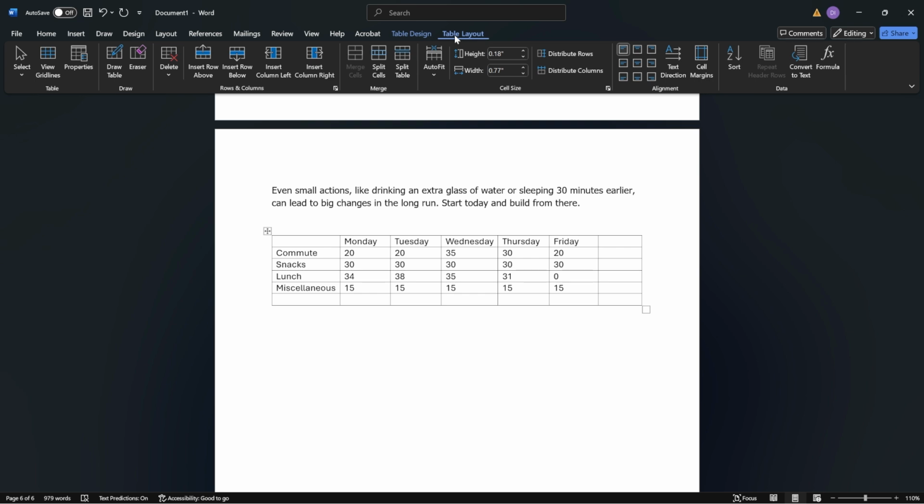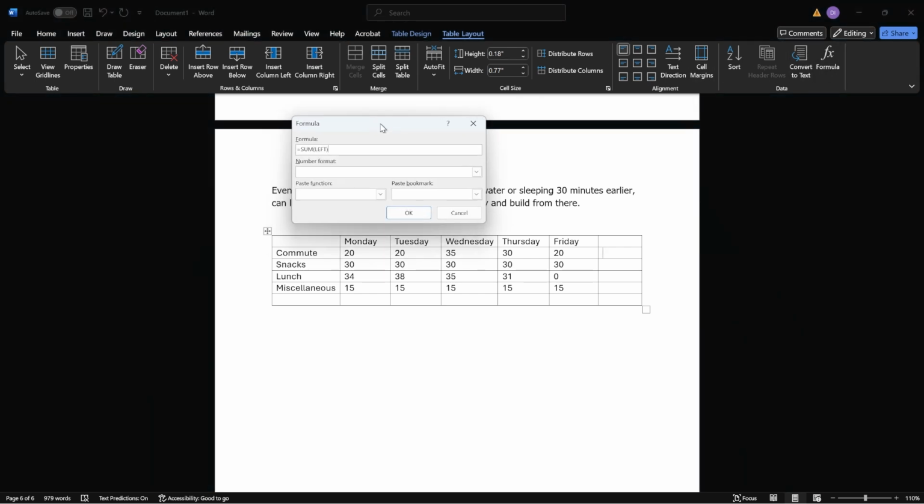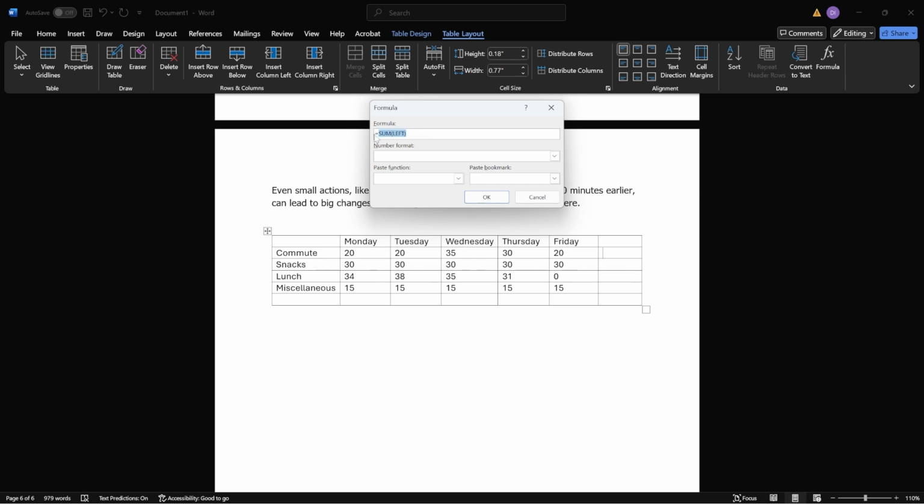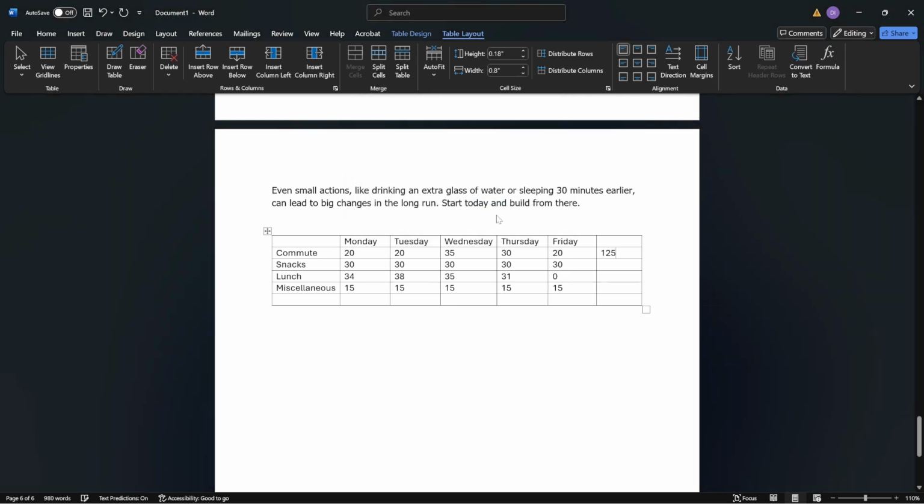then click the Table Layout, and you have the Formula here. So you can click this one and then you can basically do different formulas. For example, in this case, we're going to get the sum of those in the left column. So go ahead and click OK right here, and you can see that now we're able to get the sum.